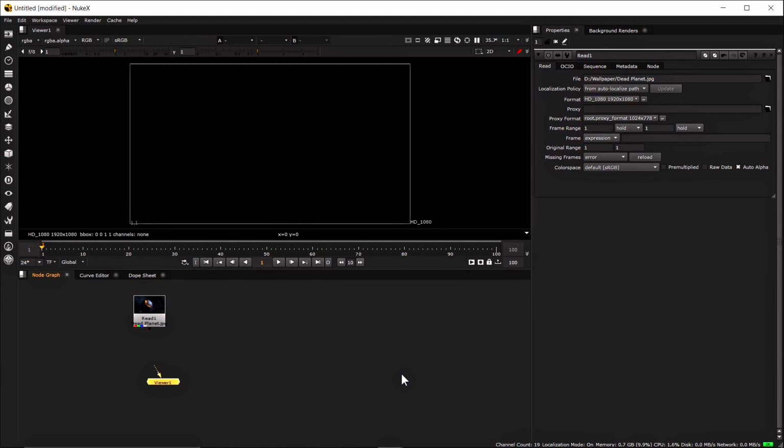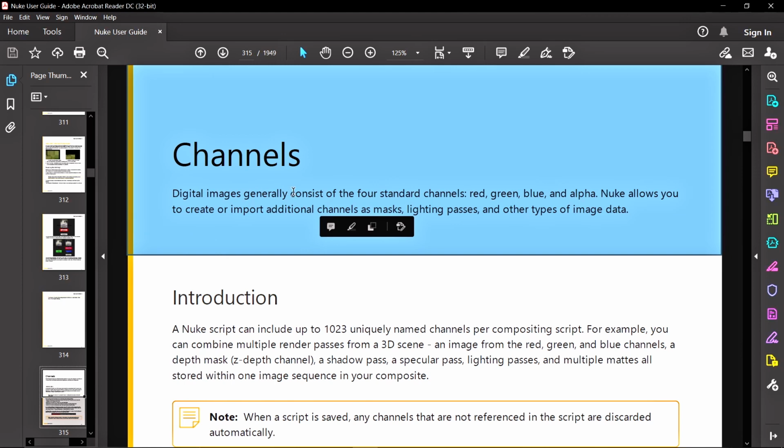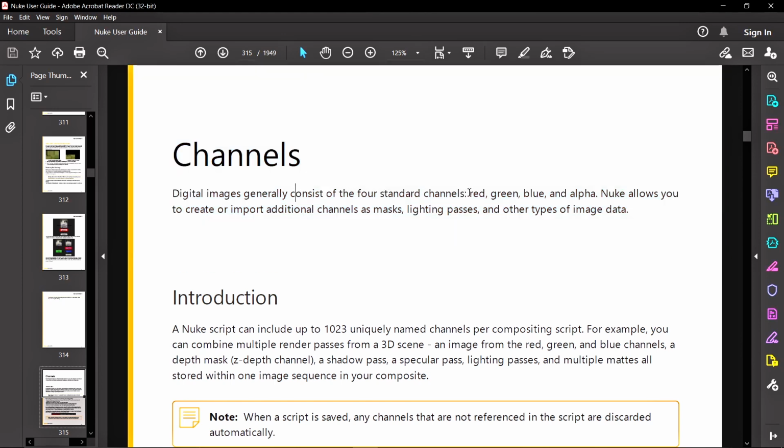And today we are going to talk about the third chapter, channels. Let's understand what the book is saying about the channels. According to the book, the channels definition is something like this way. Digital images generally consist of the four standard channels such as red, green, blue, and alpha. We all know about this. Nuke allows you to create or import additional channels as mask, lighting passes, and other type of image data.